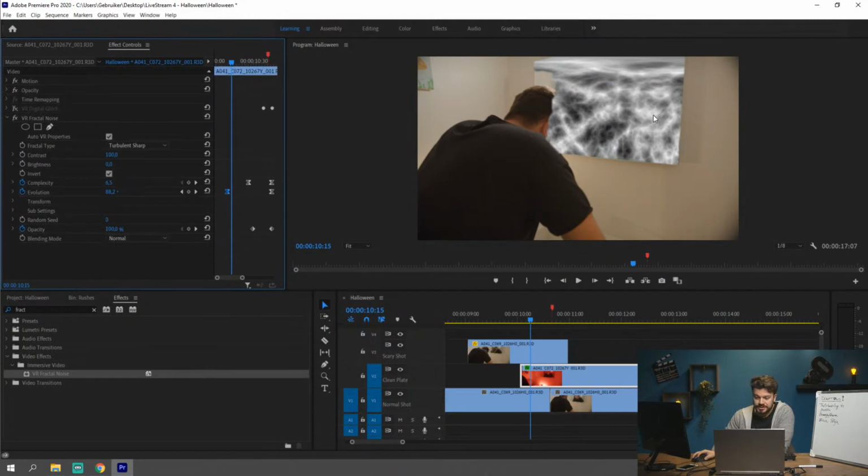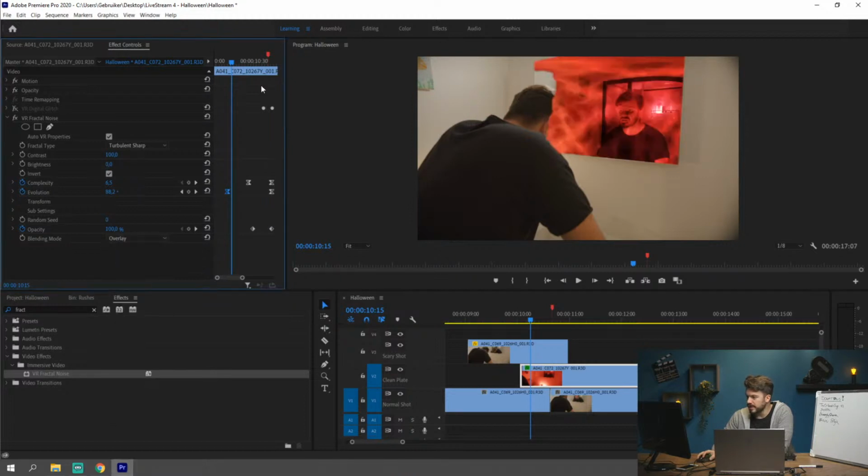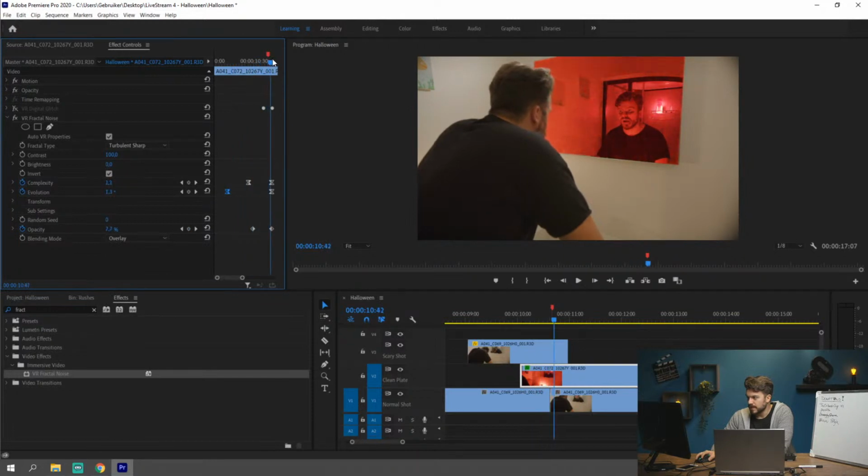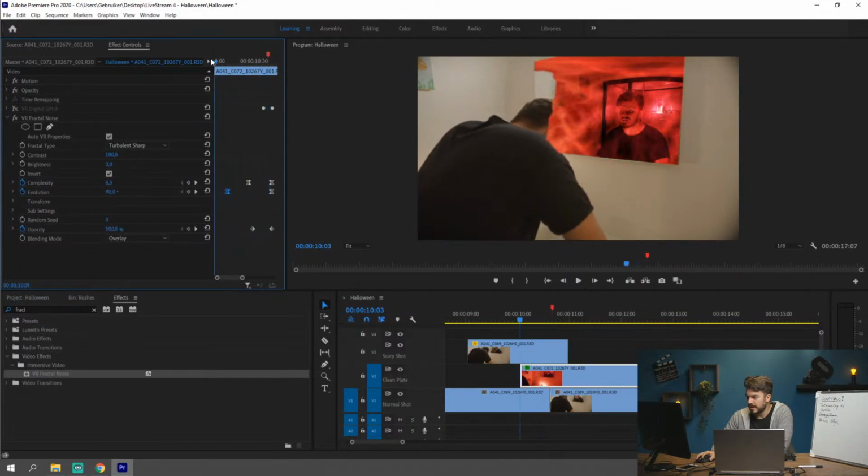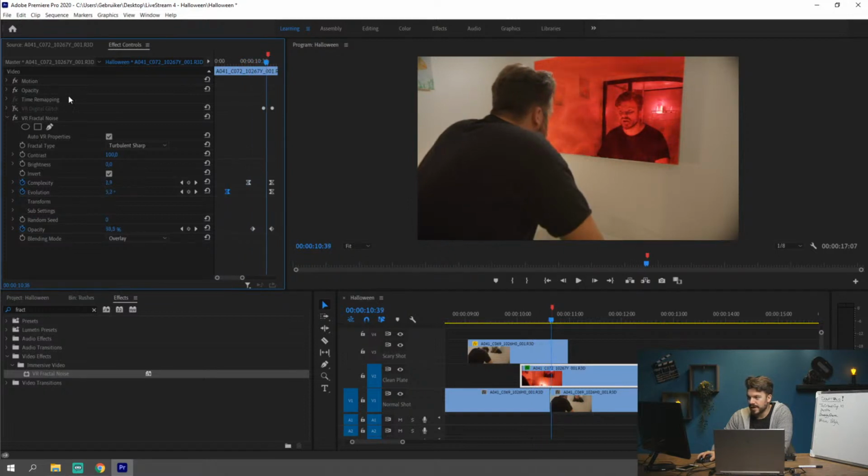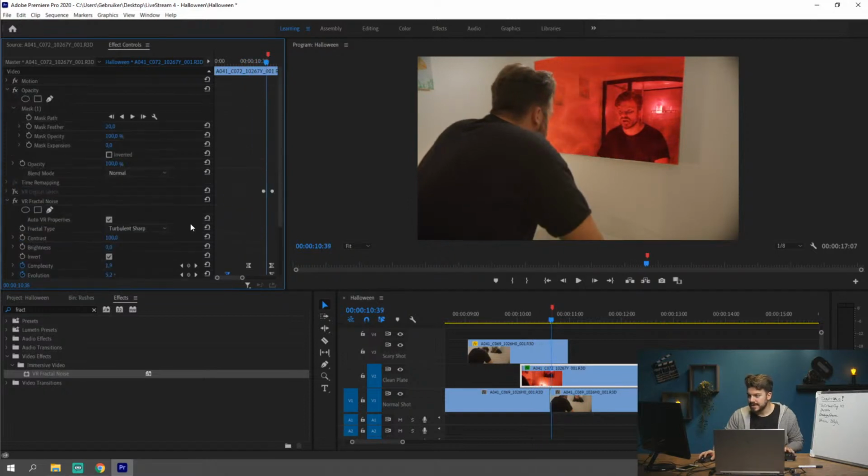But I don't like the colors of it, of course. So let's change the blending mode to overlay maybe. Yes, oh, I like this. I like this a lot. So from this point in time, I want my clip to be seen. So let's put the opacity 100.